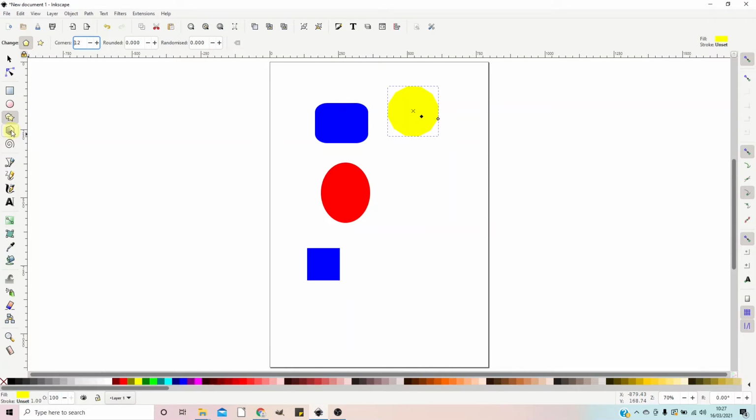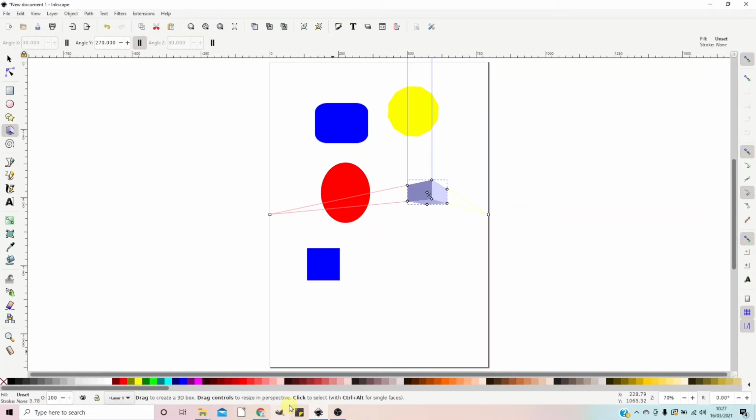The next tool we've got is our 3D cube. We can just drag out a 3D cube. If you notice, the blue axes are parallel, whereas these ones have vanishing points.